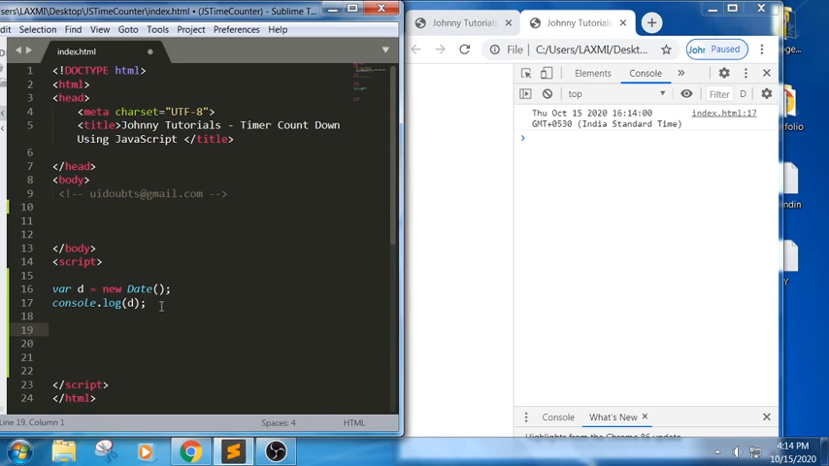First, we should be aware of the date concept, like how to get the date, hours, minutes and seconds. As we know, 1 day equals 24 hours, 1 hour equals 60 minutes, not meters, 60 minutes. 1 minute equals 60 seconds. If you are aware of this concept, then we can easily solve this question. What we are trying to do is a time counter. 1 second equals 1000 milliseconds.